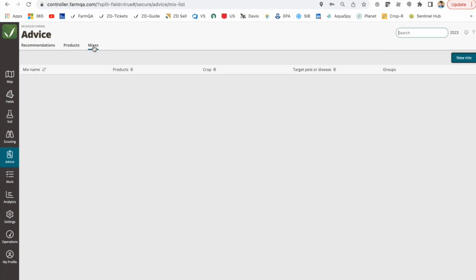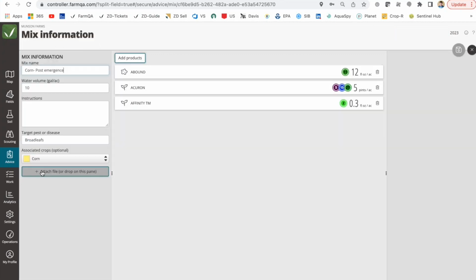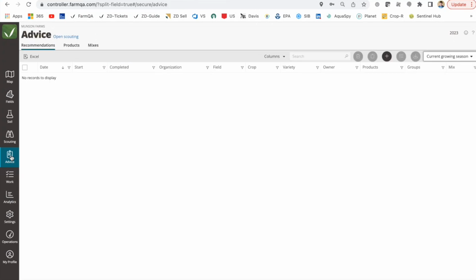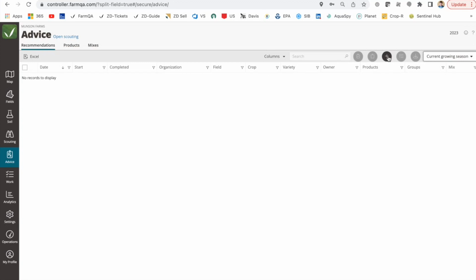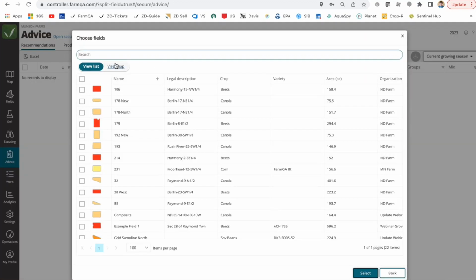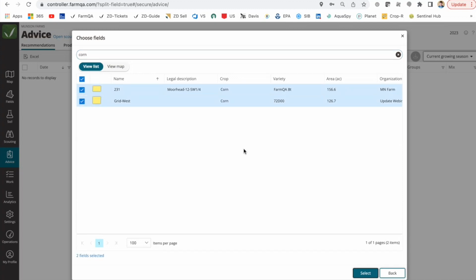What I want to point out here, though, is that when it comes to mixes, I can set up mixes that might represent something like my corn post-emergent program versus pre-emerge versus my starter blends. Those can all be in mixes, meaning that they are more easily accessible when you write recommendations to contain a series of products and rates and costs. When you then come to recommendations, you can say, for example, I'm going to select a series of my fields, and let's just use these two cornfields as an example.